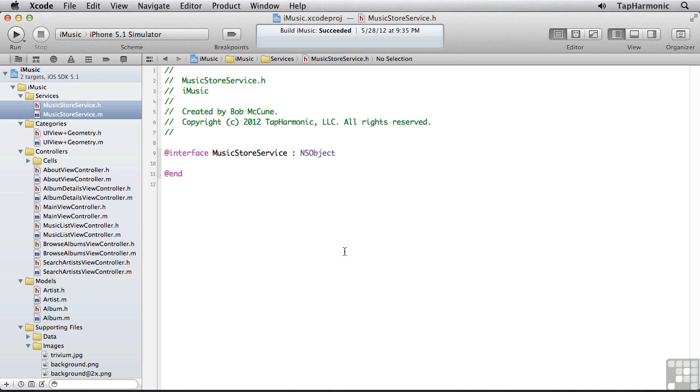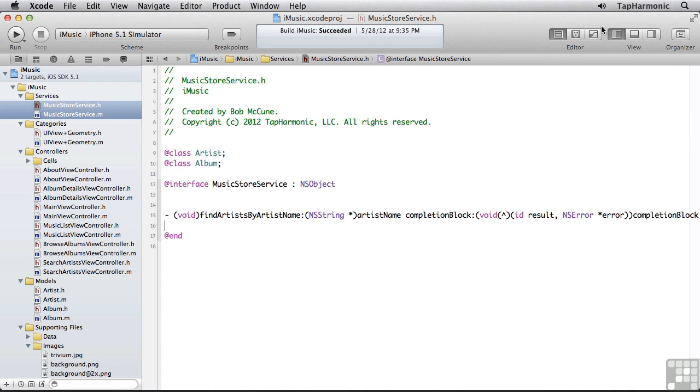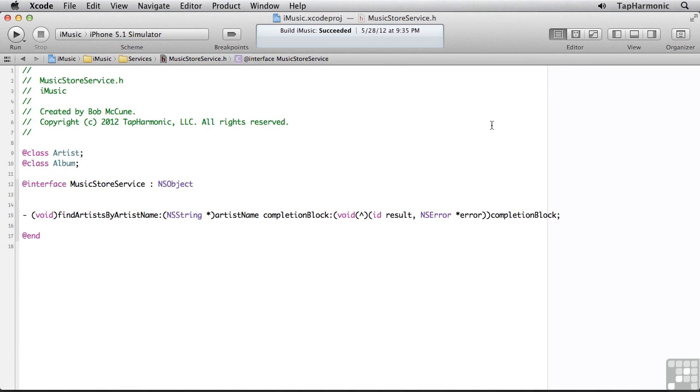Since I know I'll be referencing the artist and album classes in here, I'll begin by providing references to our artist and album class. And then I'll add a new method in here, let me shrink down the left-hand side, called Find Artist by Artist Name Completion Block. Now the first argument is the artist name, so this will represent what the user's typed into the search bar component. But what about this thing called a completion block and its odd-looking syntax? Well, this will be a block argument.